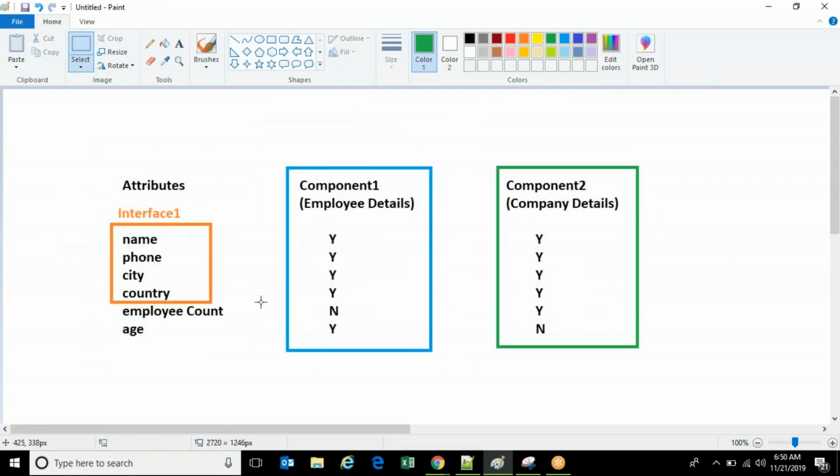So in order to, it's not required to declare the same attributes in each component, because this is an interface. These are the attributes declared in an interface. So what you can do, it's not required to declare the same attributes in each component.